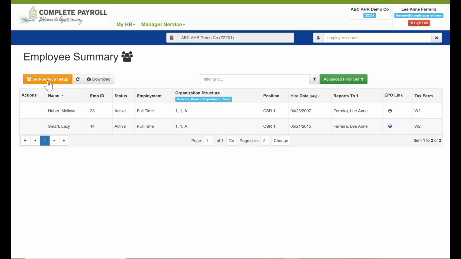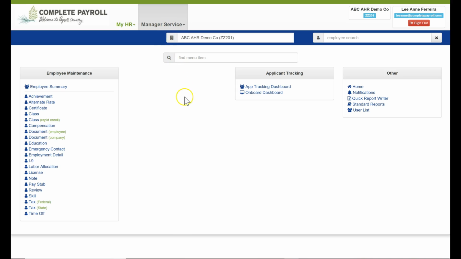In the upper left of my Employee Summary grid, I have this special function key for self-service setup, which allows me to send an email to the employees who still need to be set up for employee self-serve and walk them through that process. However, not all manager access will include this functionality. Over each grid, you're going to see an icon to refresh the grid and also to download, which will take that grid information and download it into an Excel spreadsheet. To go back to my Employee Maintenance menu, I simply click on Manager Service at the top of the screen, reopening my page to see my menus.